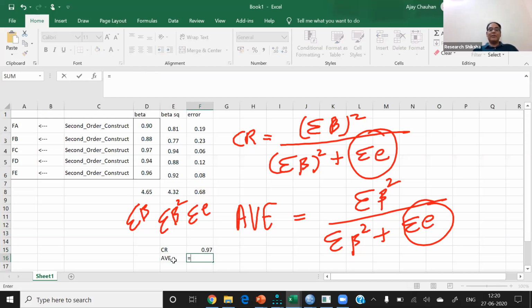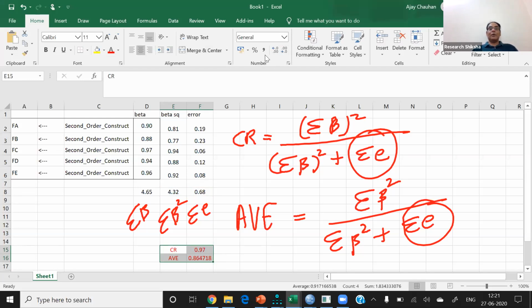AVE, let's calculate AVE, which should be greater than 0.5. AVE is equal to the sum of the square divided by this plus this. So I'm just applying the formula. Okay. Now you can see that these two values we calculated from here have a problem, because as a statistician I know that these are the problematic figures.